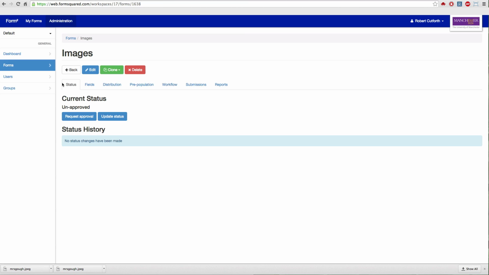You'll see a number of different selections here. Clone is a very useful feature of the Forms Squared software. If you've got a number of forms that you want to build for the students that use the same questions for the most part, rather than having to create a new form every time, you can take an old one and clone it, and then just make the specific changes to each form. It just speeds the process up.